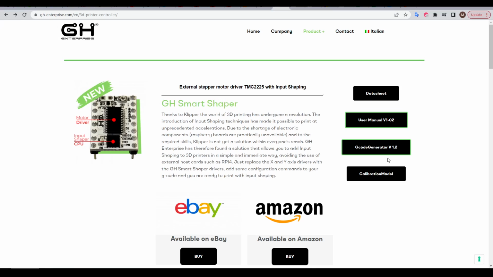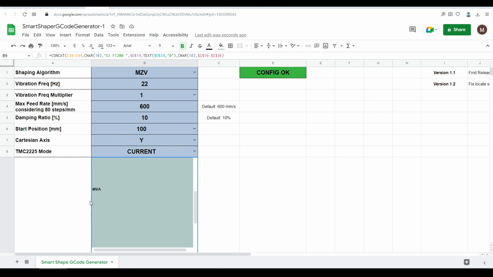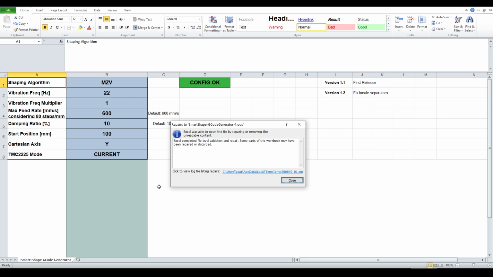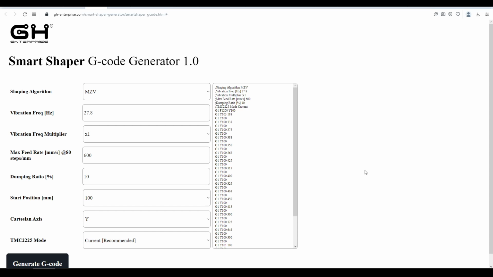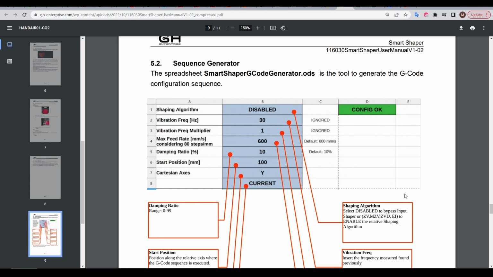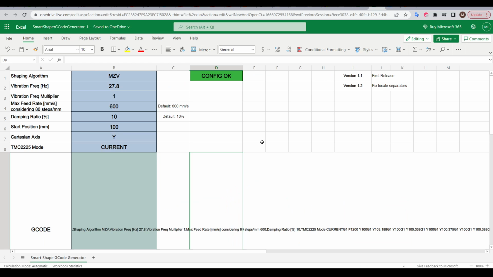Our next download is a G-code generator, which is actually a spreadsheet. The formulas didn't work with Google Sheets or my old version of Microsoft Excel, but I did convert it to Excel format and get it working on the free online edition of Excel. In quick response to my problems, GH Enterprise has developed a web version of this, so it should be easily accessible for everyone. Everything here is well explained by the manual, and this is less complicated than it looks.